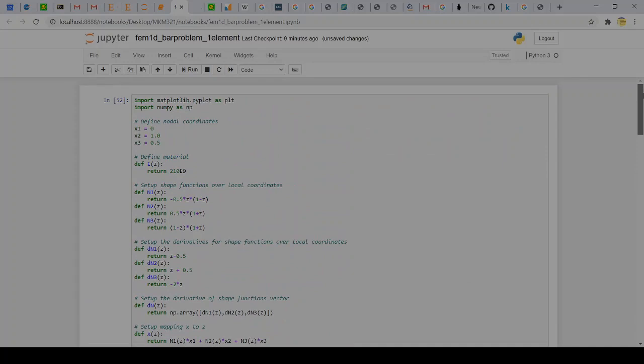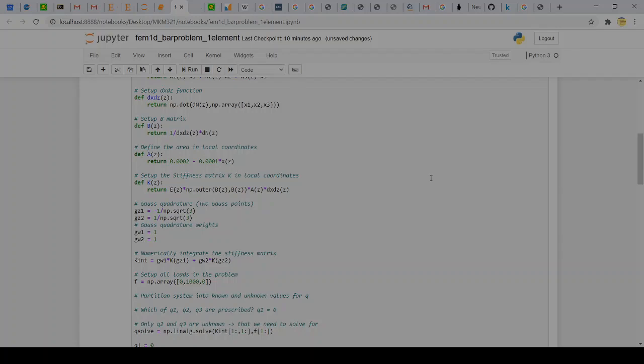The only difference is this time we used a single finite element. Okay, so this concludes this example. Let's head off to the next example.